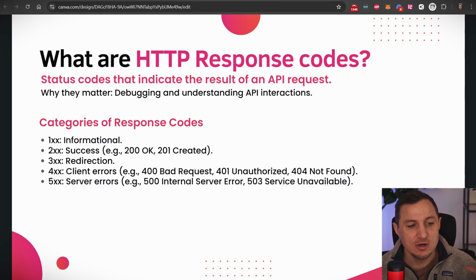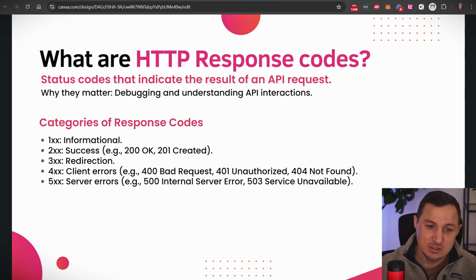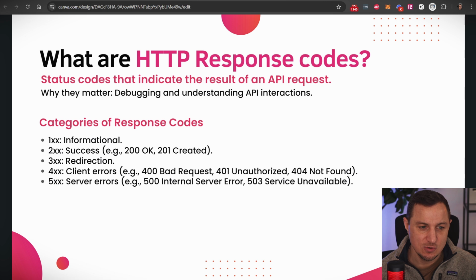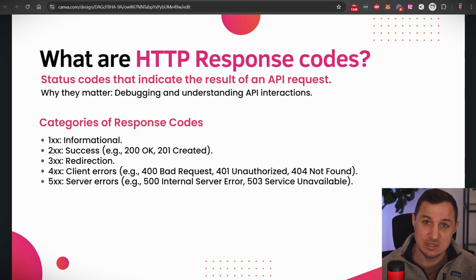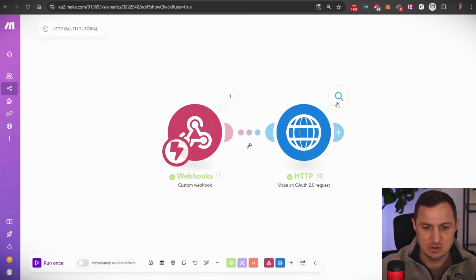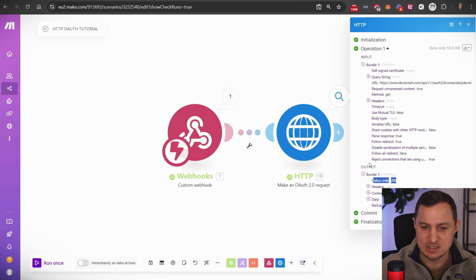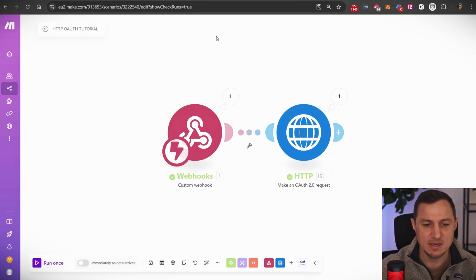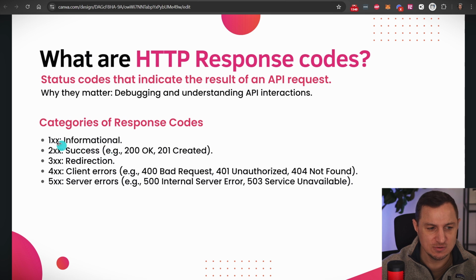So status codes are indications of the result of an API request. They matter because they help you in debugging and understanding API interactions. So there are different categories of response codes, and the response codes are this status code that you get as output when you are making an HTTP request. Okay, and they can have certain numbers, right? So they start either with a 1, 2, 3, 4, or 5.